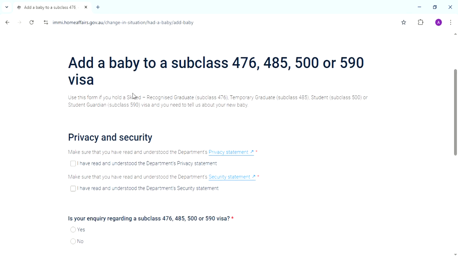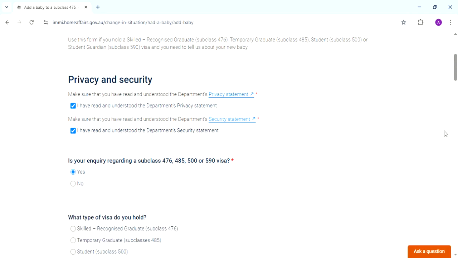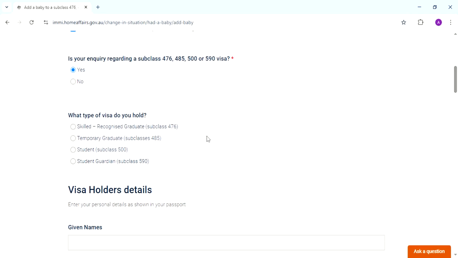So here, add a baby to subclass, all of these visas. If you hold these, you have to say I have read and understood the Department of Home Affairs privacy statement and security statement. Is your inquiry regarding these visas? If you currently hold one of these visas, then you click yes. Then, what type of visa do you hold? Whatever visa you hold, you click here.